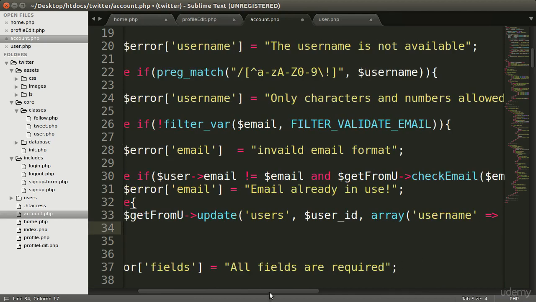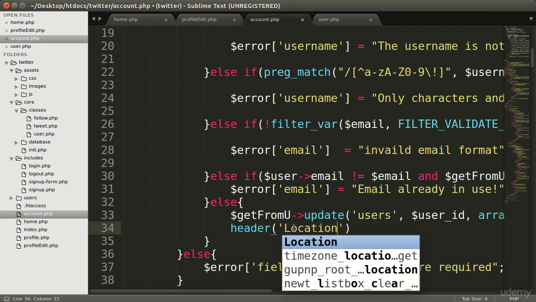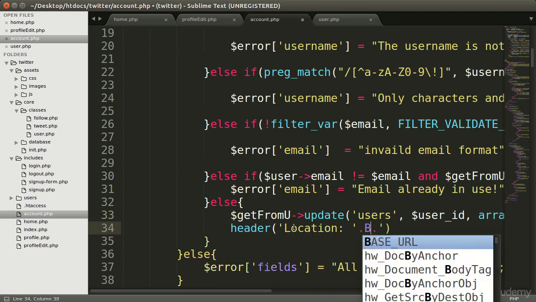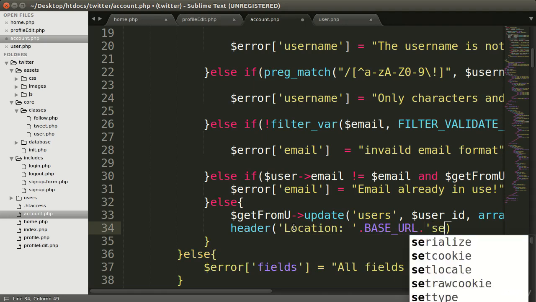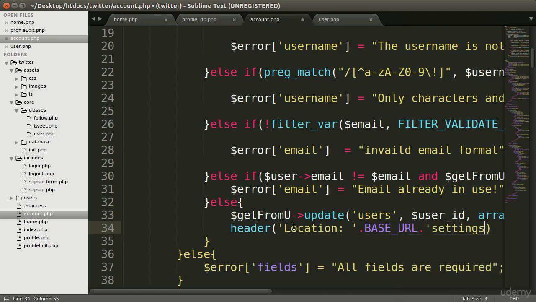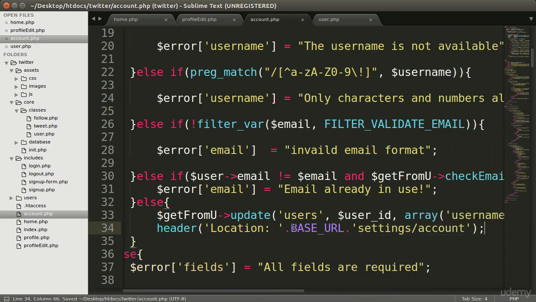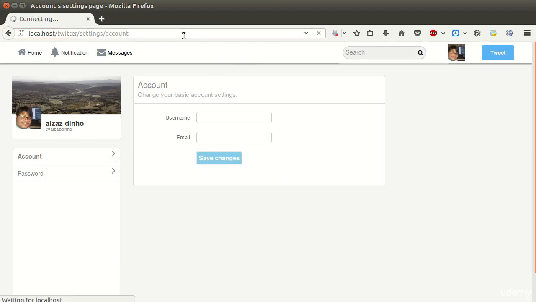So below here will be our header function, location colon, and we need to add the base URL. So concatenate the BASE_URL constant, and here will be settings slash account, and let's test this out. So go to your account page, refresh the info, and let's update the username. So let's say Isasgino1, and click on the Save Changes button.